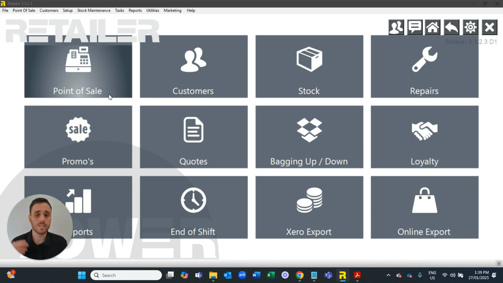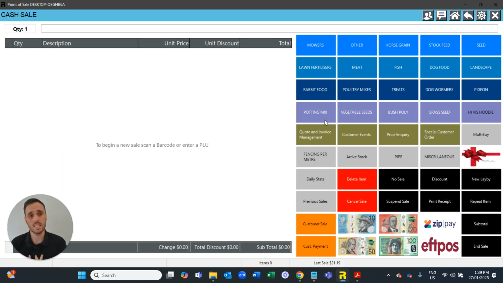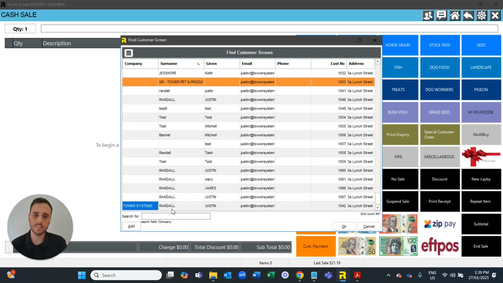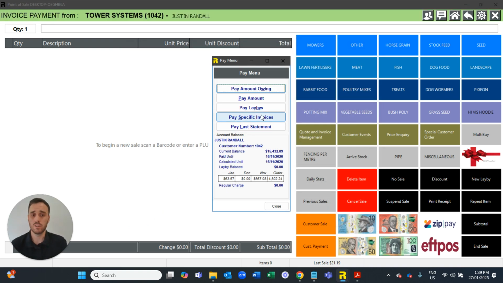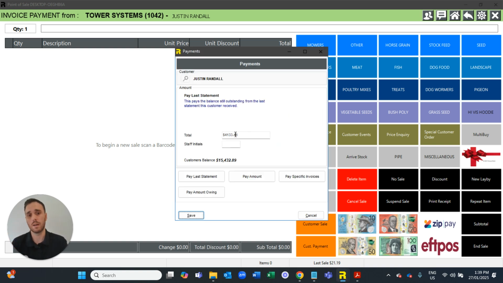And to make payments, really simple to do. So if the customer brings in a physical copy of that statement or invoice, they're all barcoded, so you can simply scan that barcode. Otherwise, you can just click on the customer payment button. Again, choose your customer out of the list, and you've got a couple of different options here. So if they just want to pay their last statement, you can simply click on that button. The amount on the last statement was $4,133.48. So you can simply just pay that as is.